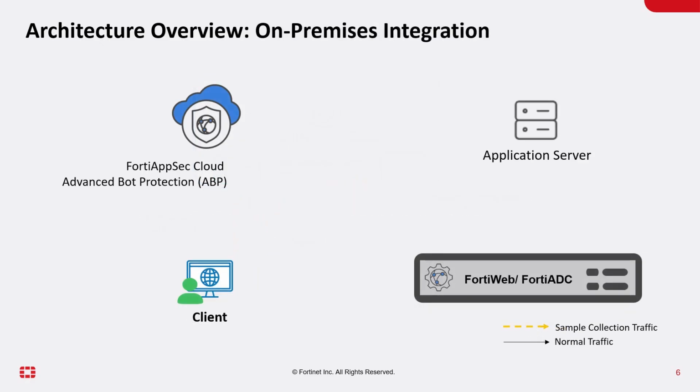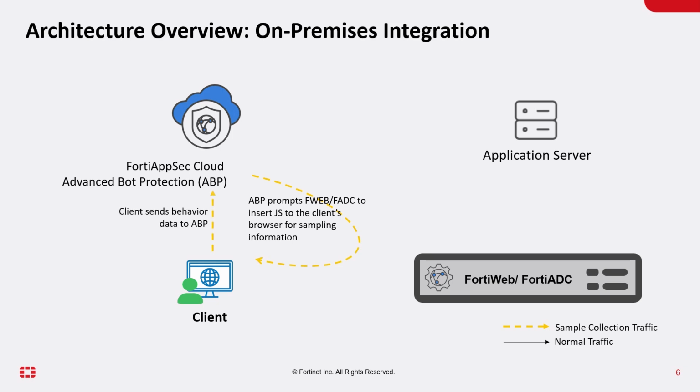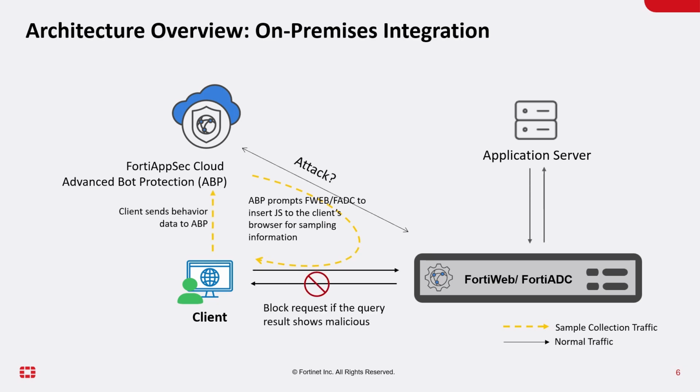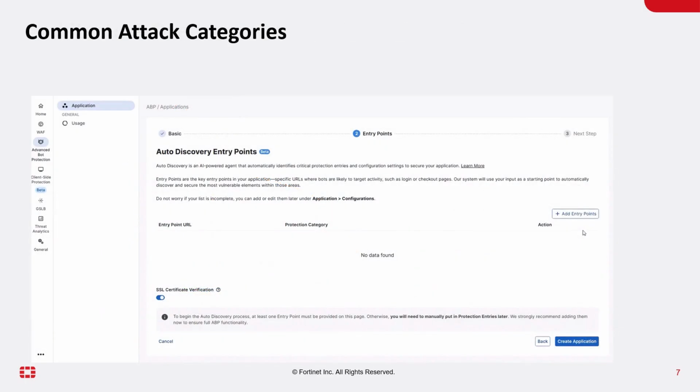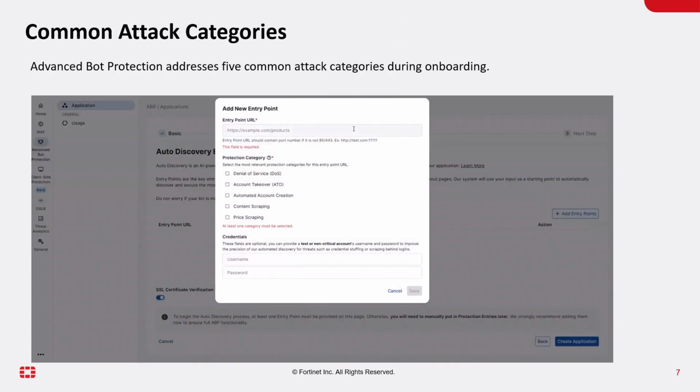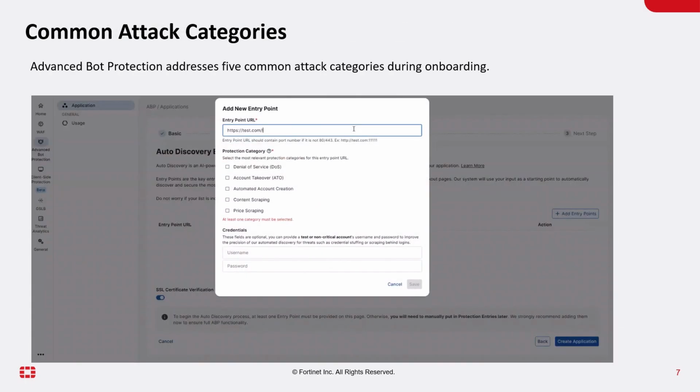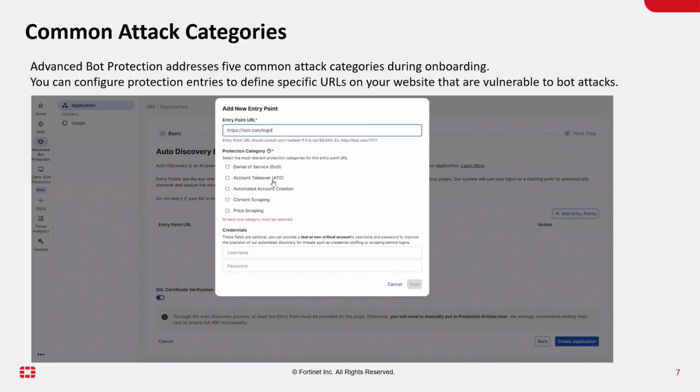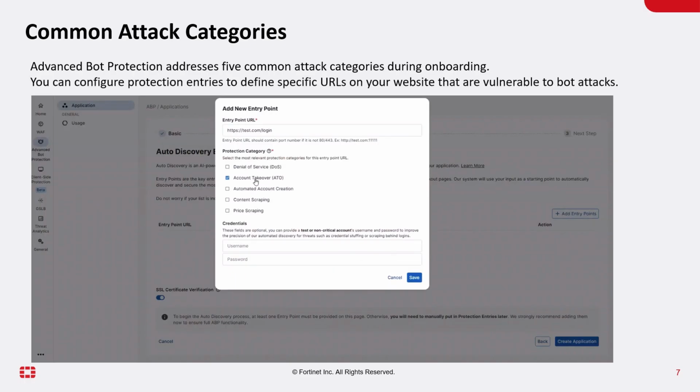Advanced bot protection is also designed to seamlessly integrate with on-premises FortiWeb and FortiADC devices. In this setup, the on-premises device injects JavaScript into the client's browser and forwards the collected information to ABP for analysis. Advanced bot protection addresses 5 common attack categories in the Protection Entries feature. You can configure protection entries to define specific URLs on your website that are vulnerable to bot attacks.